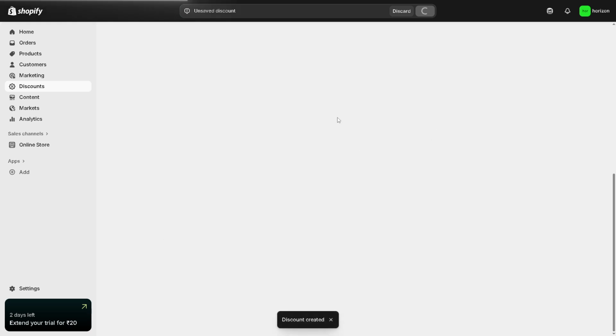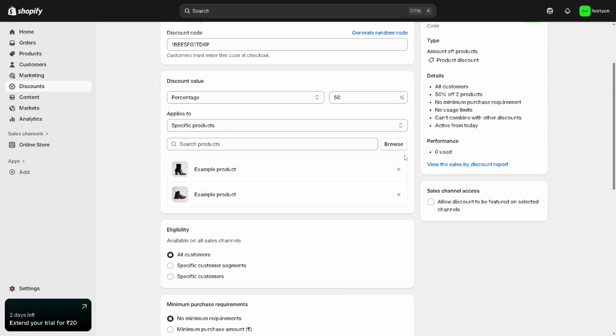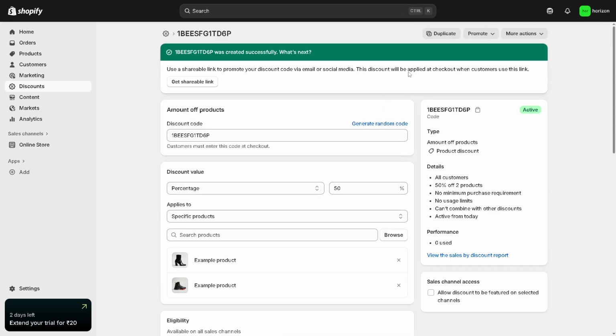Before wrapping up, it's a wise decision to double-check everything, from the discount code to the value, from the products it's applicable to, right until the considered dates. Ensure everything is as per your plan.